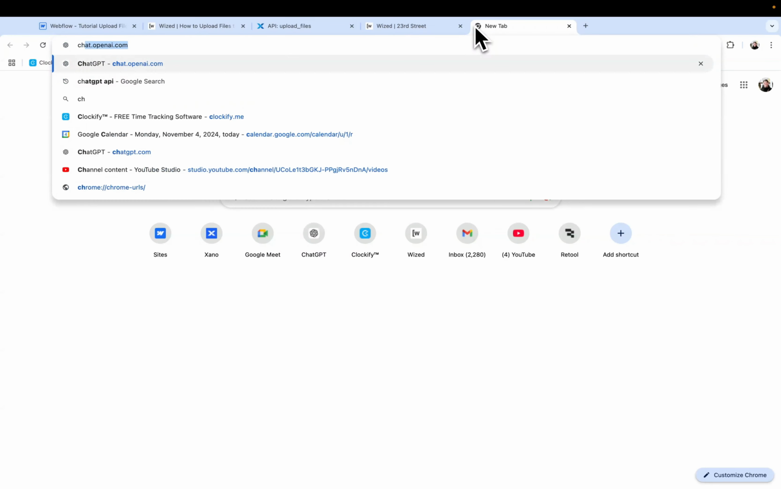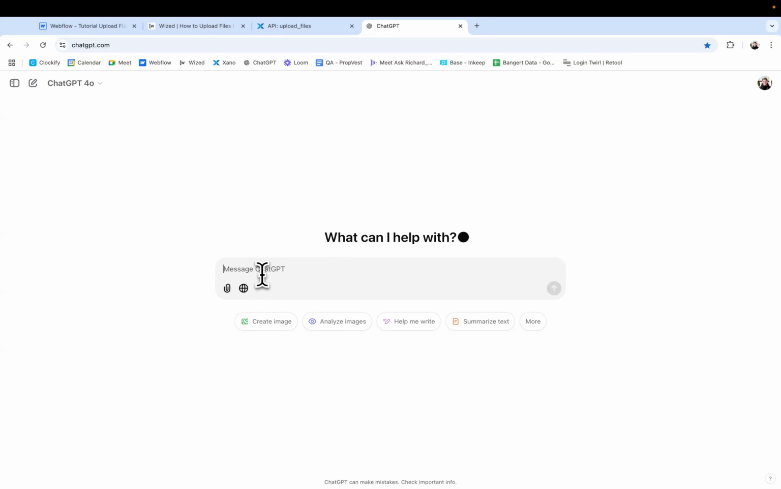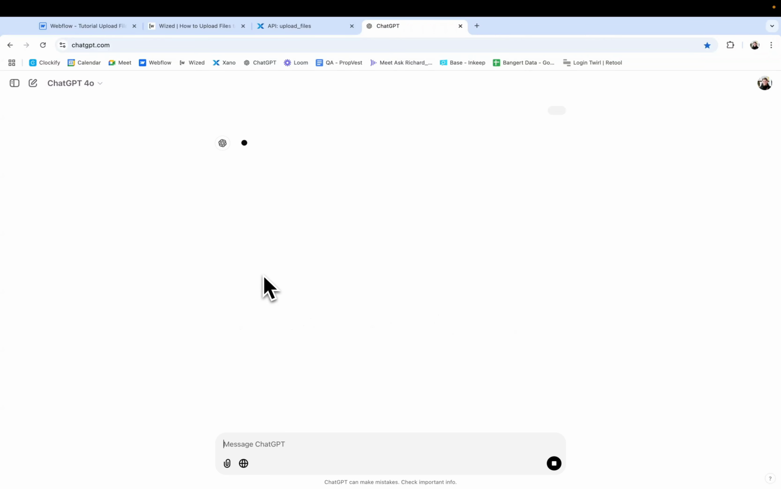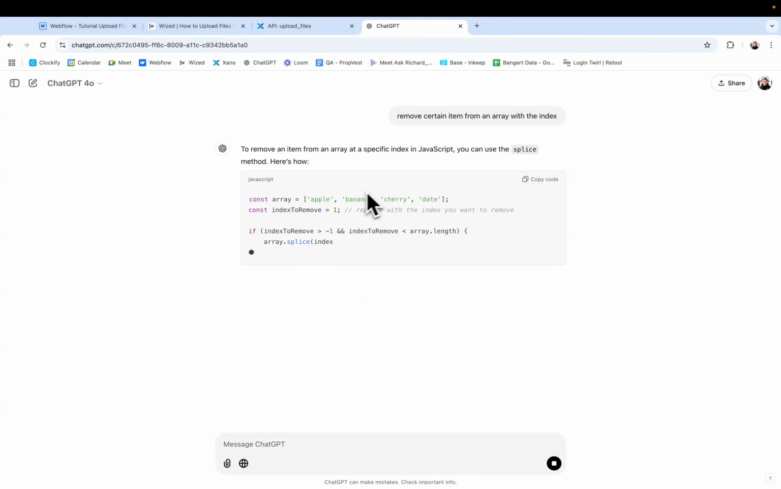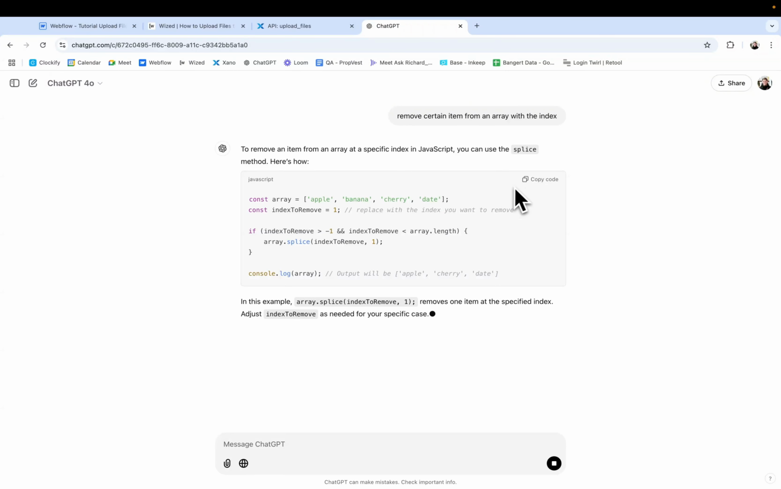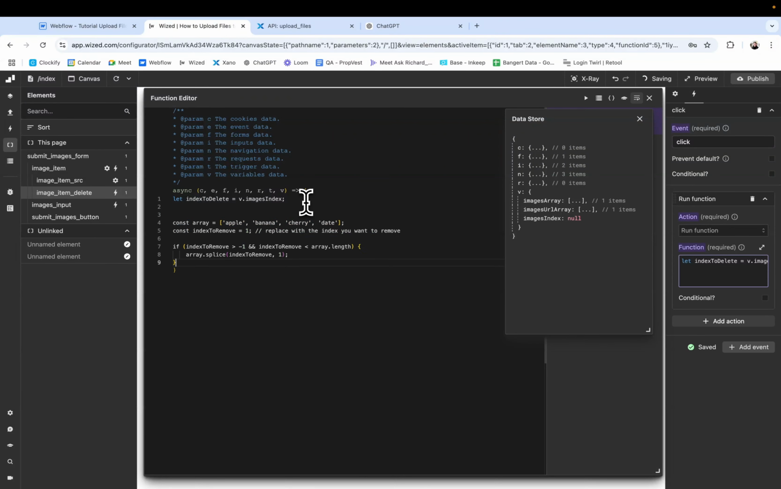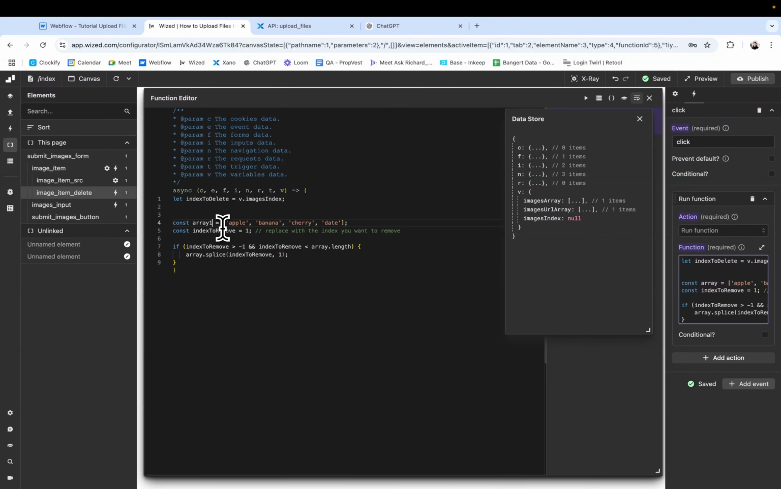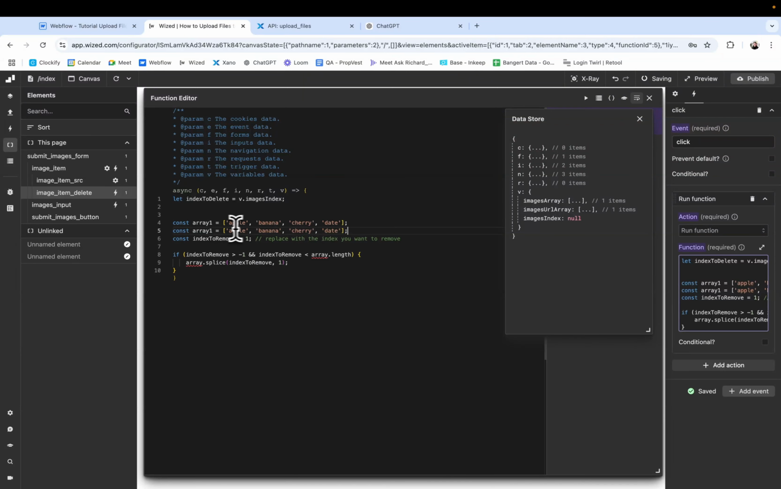So let's use ChatGPT for that. Remove certain item from an array with the index. I forgot to say to use JavaScript, but it did use it, so that's awesome. Now we have the array and the index to remove, so let's copy all of this, paste it again, and we will do array 1. We will also do array 2. We also have the index here to remove.